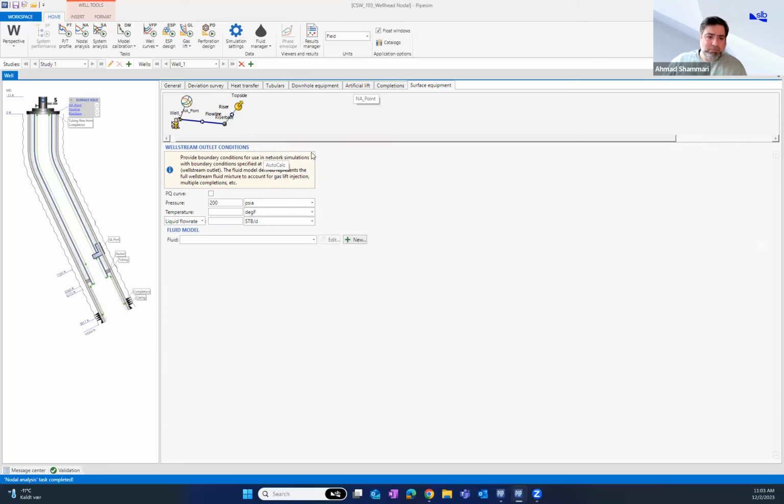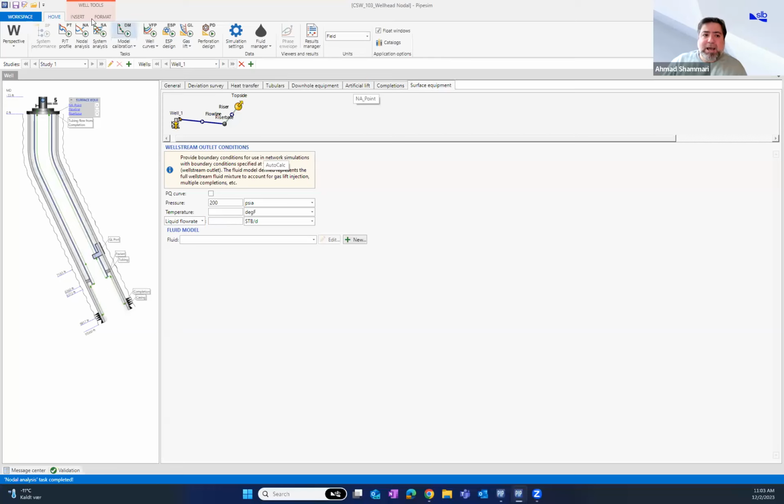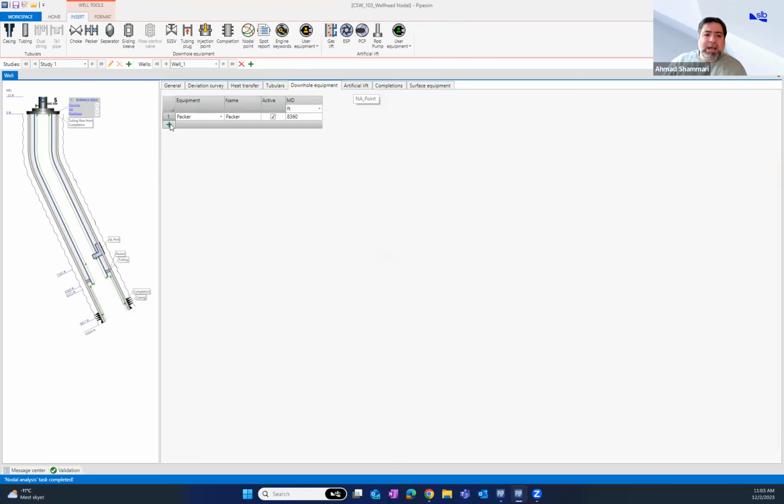Okay. So this is when I want to place my node at any location. And by the way, you are really free to select your nodal point anywhere. For example, if I delete this nodal point, I can simply go to insert, and then nodal point. I can put it anywhere, like, for example, connected here. Or you can delete that, and then when you go to the downhole equipment, you can add a nodal point.